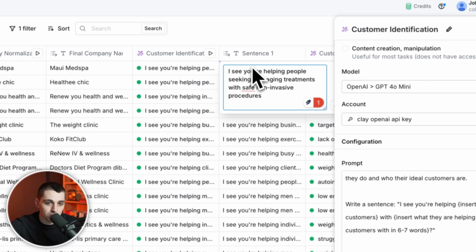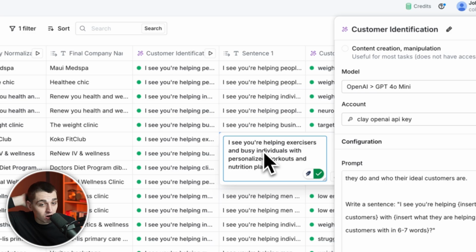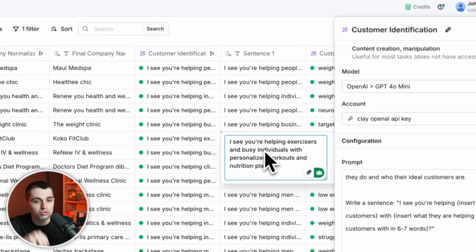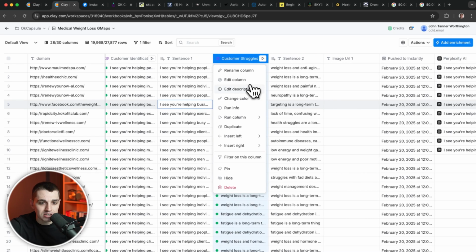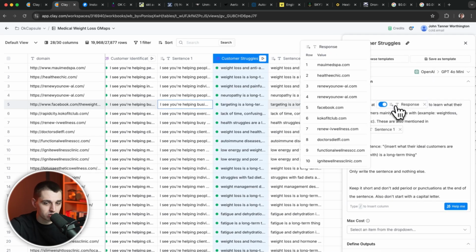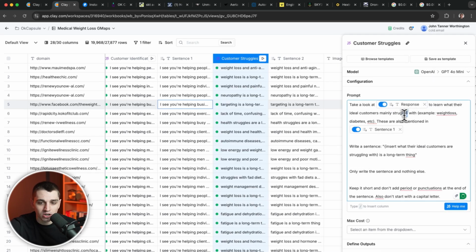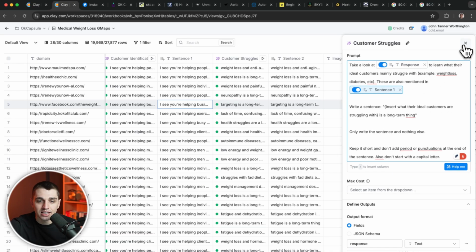And so for one company, it might say, hey, I see you're helping people seeking anti-aging treatments with safe, non-invasive procedures. Another one, it might say, I see you're helping exercisers and busy individuals with personalized workouts and nutrition plans. And then we can create the second sentence, right? Hey, take a look at the website again to learn about what their ideal customers mainly struggle with. Example, these are also mentioned in sentence 1, and then we have another prompt to write a second sentence.